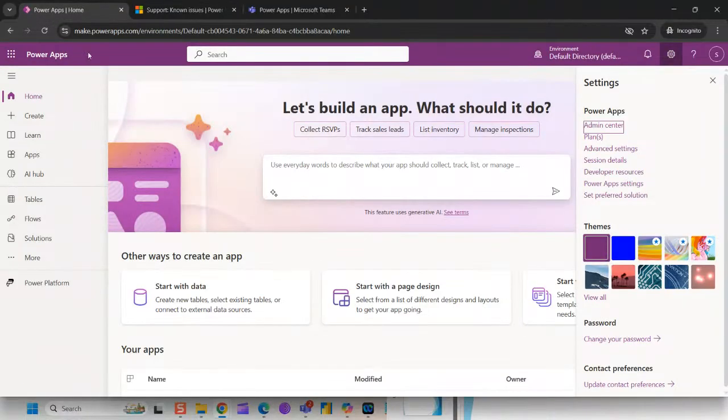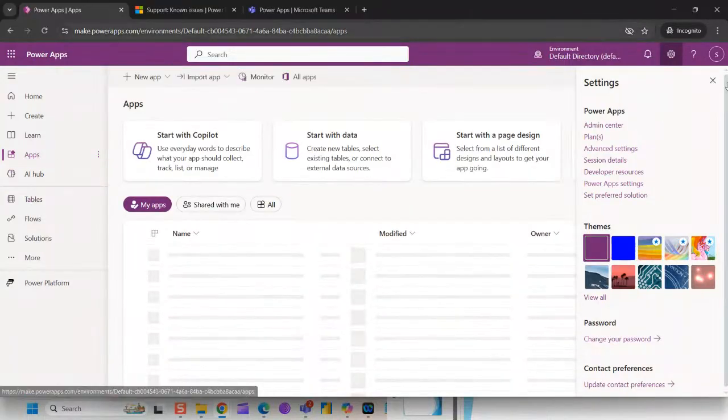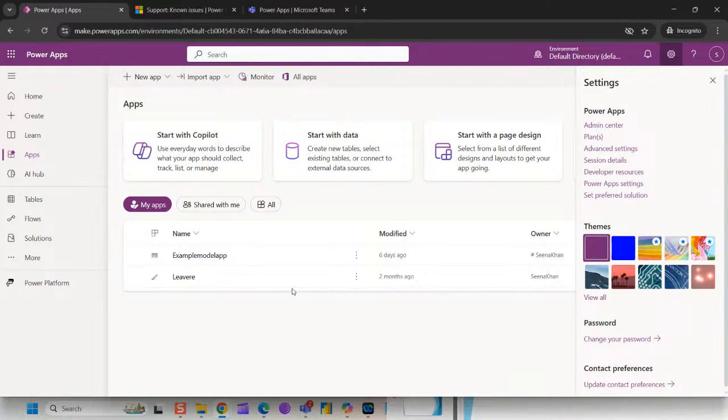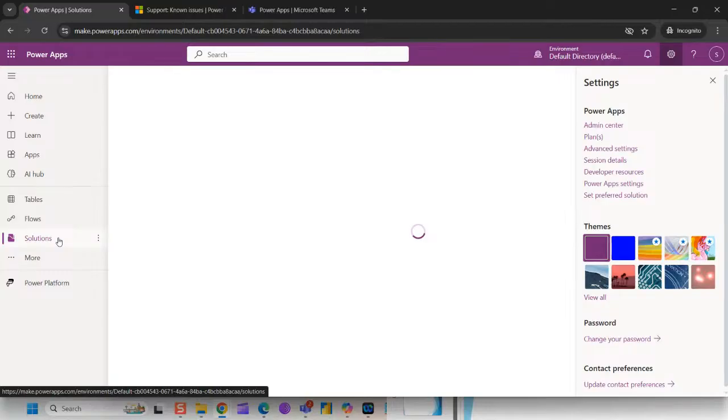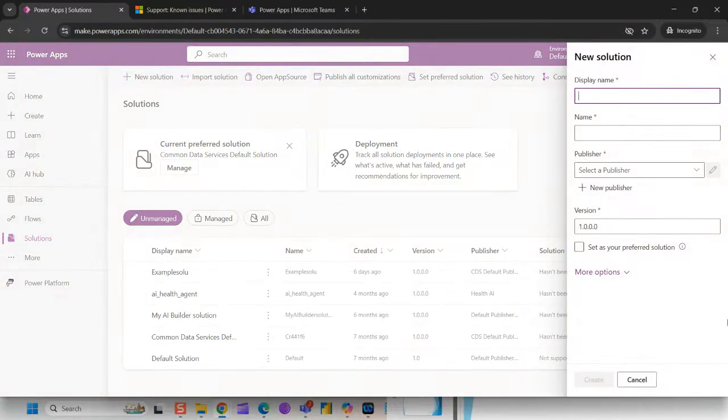Here we can have applications, and we can have tables. These tables are associated with the Dataverse. From here, you can see there are different types of applications you can create. Or else, if you don't want to create in this way because you have to use several components for this particular application, then go for the solution. Here, solutions, and create the first solution. Provide a publisher and name, that's it, and then create it.